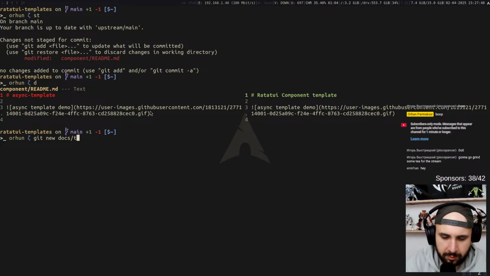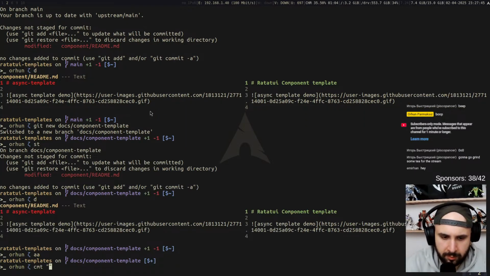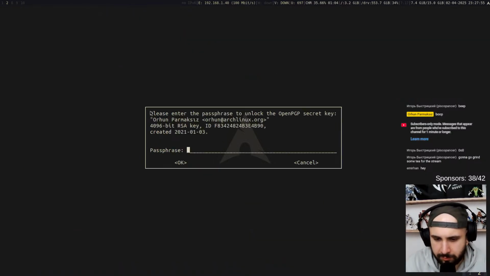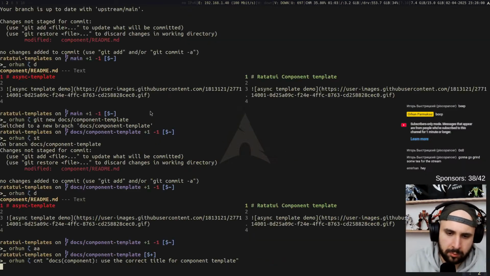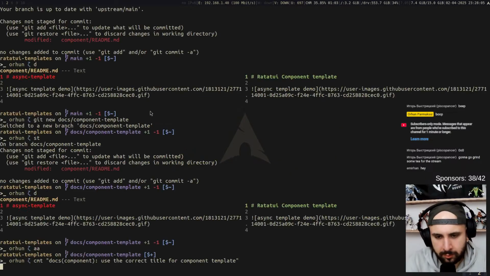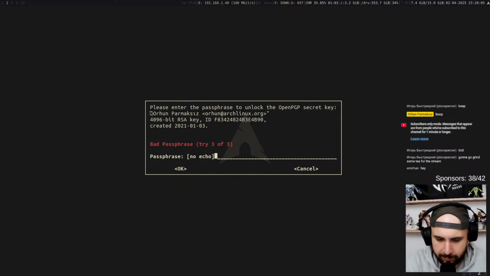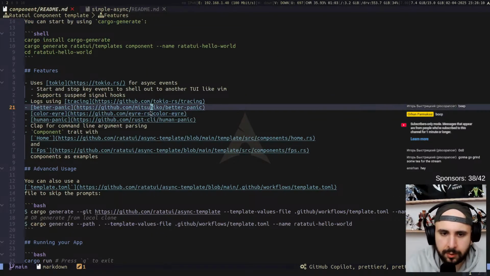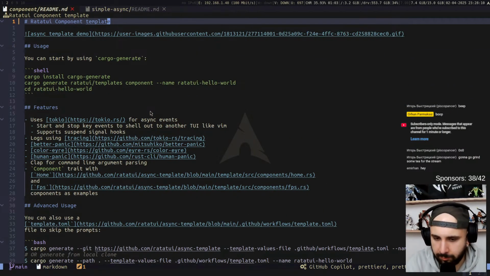So it's gonna be docs component. Docs: use the correct title for component documentation, component template. Just commit it, come on. I really need a YubiKey for this purpose. I'm very annoyed by just typing my password.